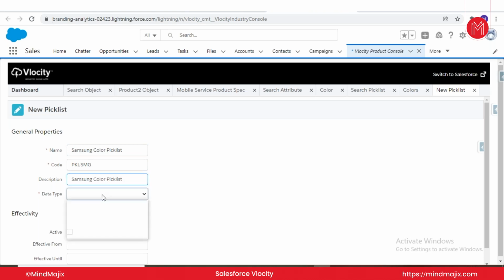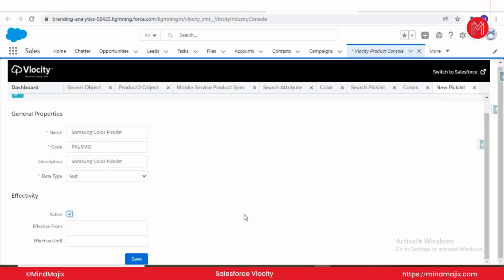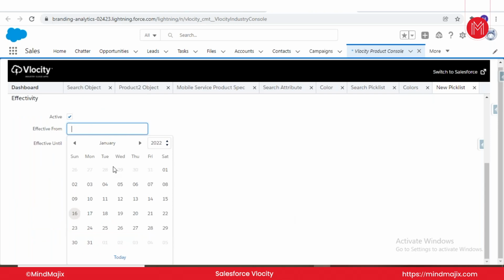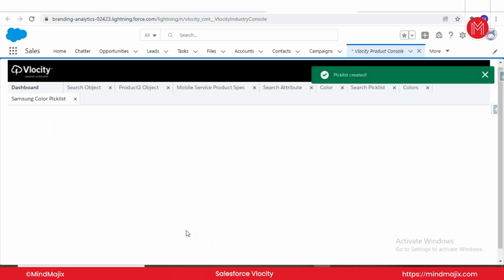So data type will be text because these are color values. So values, they are text. It will be active. So we have to remember to make it active, otherwise we won't be able to use it. And effective from means when you want it to be effective. So maybe some past date or today's date we are going to give here. Okay, I can give any past date or today's date. I'm going to save it. This is one of the pick lists we created.